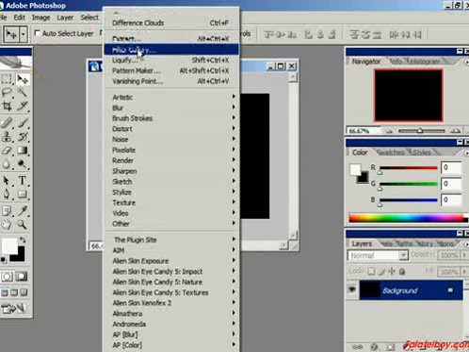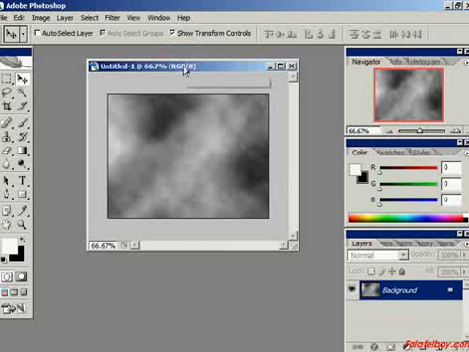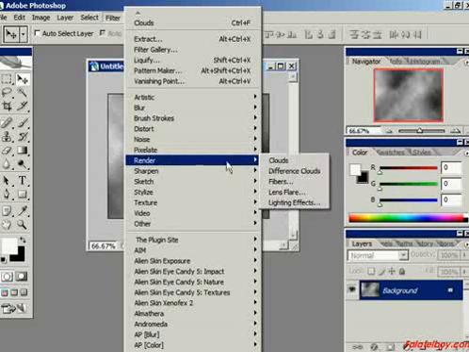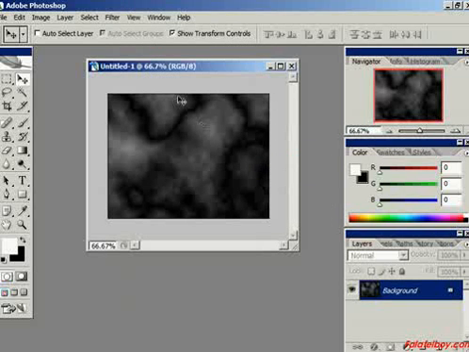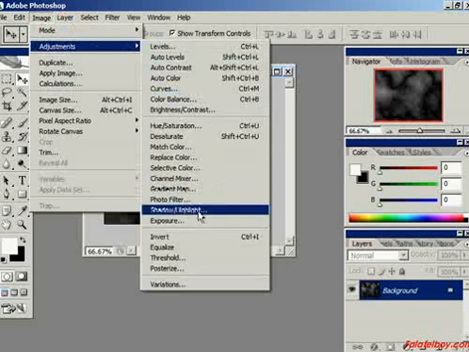Okay, first thing I'm going to do is click on Filter, Render, Clouds. Okay. Then I'm going to apply another filter. This one is in the same place, Filter, Render, but it's Difference Clouds. Okay, you should have something like this.